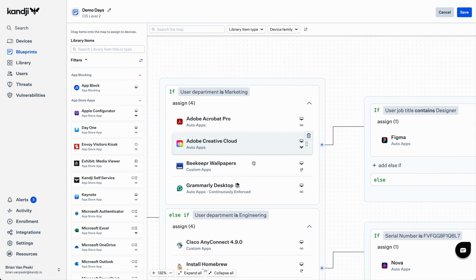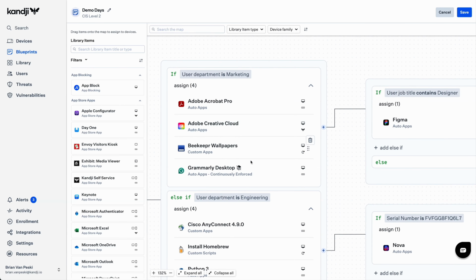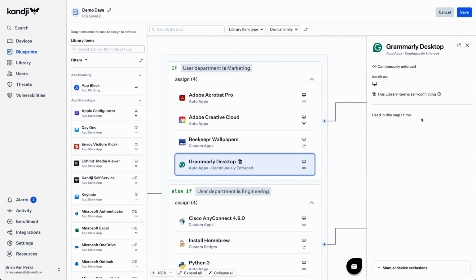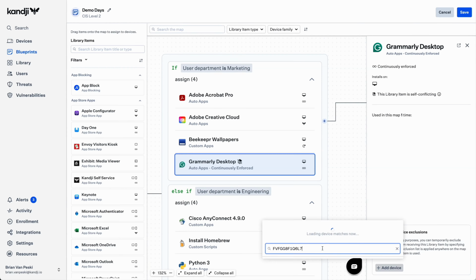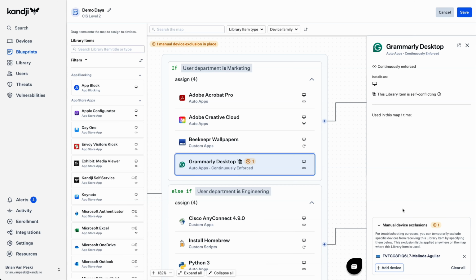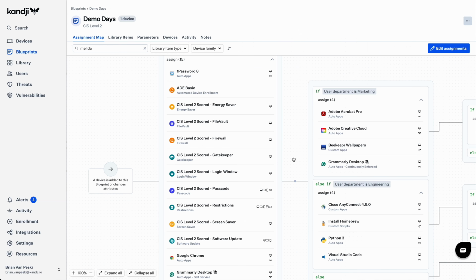That's going to exclude the entire block. If you want to exclude an individual library item, I could come in here, add a manual device exclusion. And this way you can do one-off exclusions from individual library items if you need to. Now, there's a few other features of assignment maps that I want to point out because they are designed to intentionally help the admin avoid running into any rough edges when configuring things.